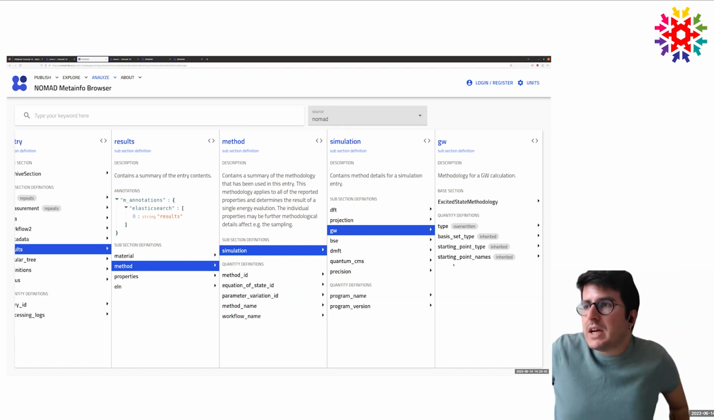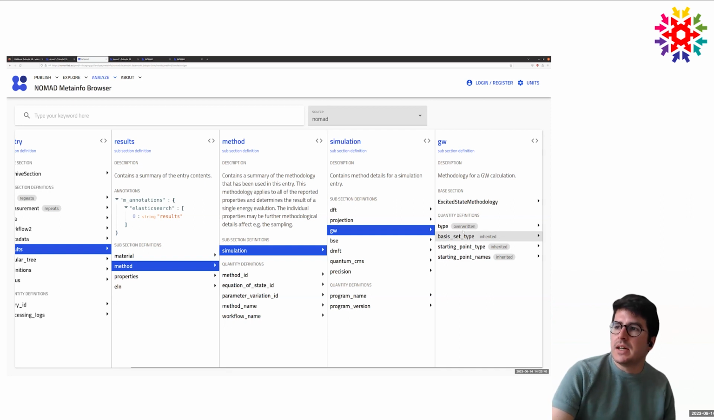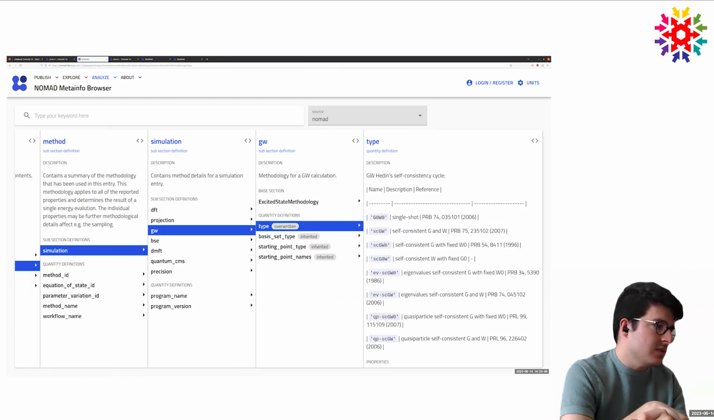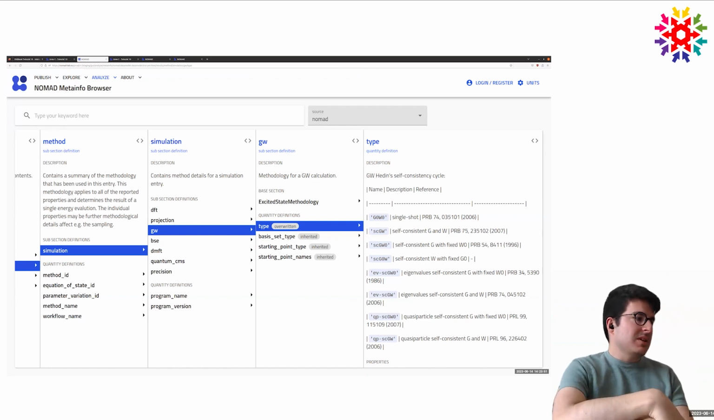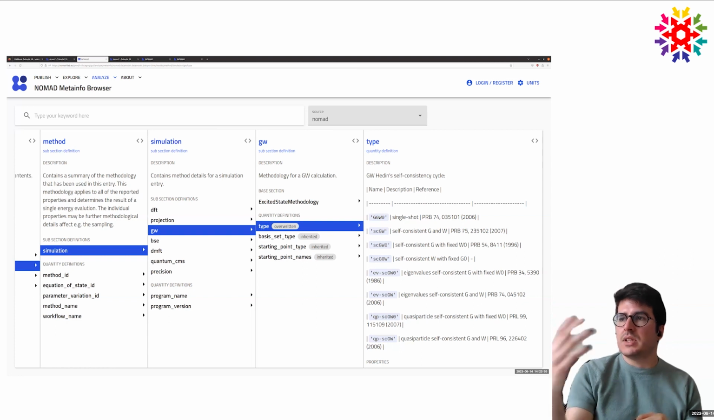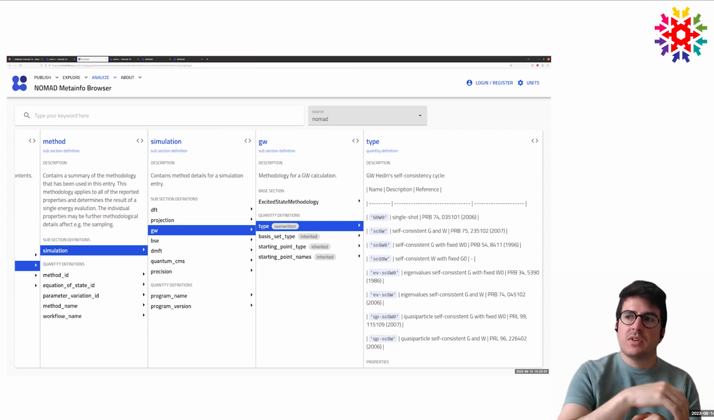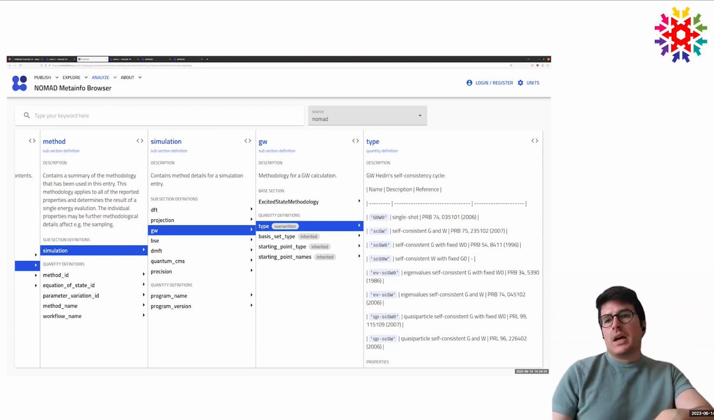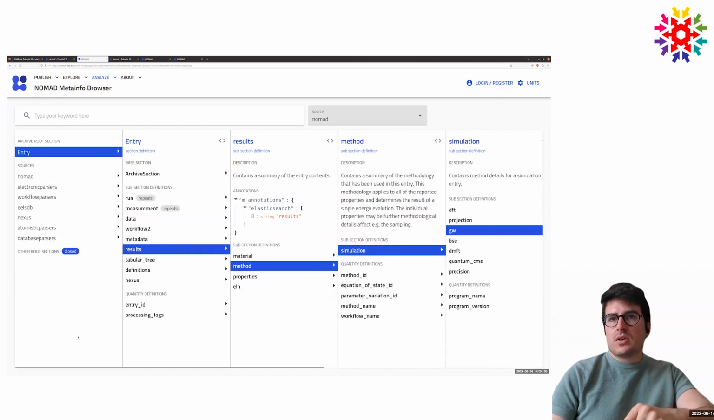So the type, and by the way, I wanted to show you that there is a whole description of each of the quantities. The better the description, the easier it is to understand. In this case, it's pretty standalone to see what this GW is, even with references and further explanation. This is what is called the NOMAD meta info.